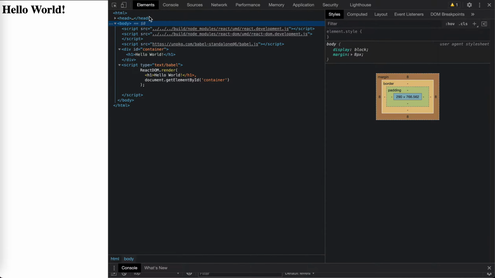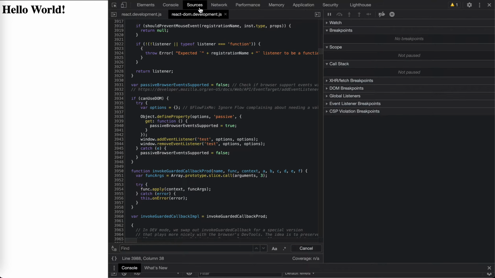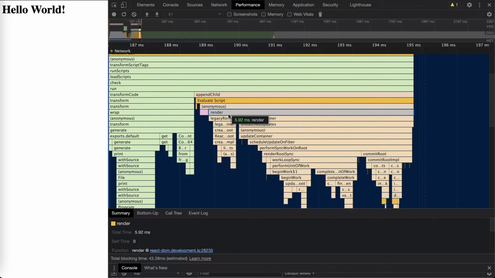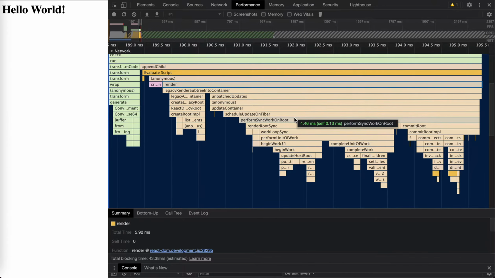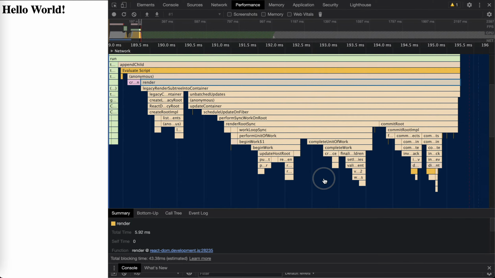We write ReactDOM.render, so it's our render. The waterfall works like this: if some other function is called within a function, it will be placed below it, and when it's done, it goes to the right along the timeline. So the actual order of all these functions, you could think of as going from the top along the border: evaluate the script, anonymous, render, legacy render, legacy container, and so on here, and then go here, and then go here, like this.